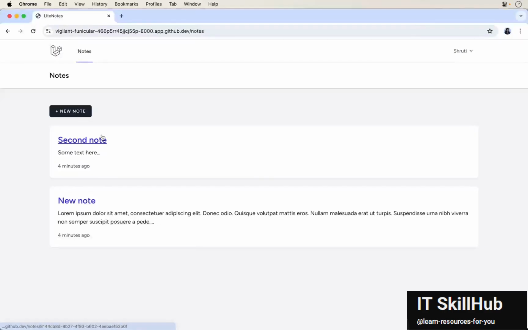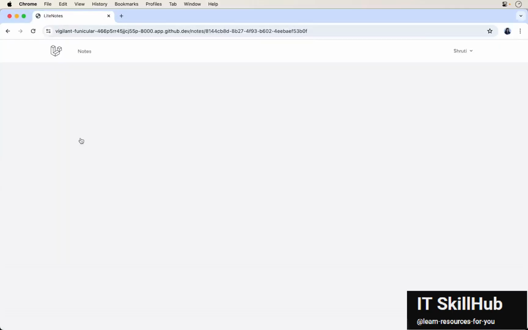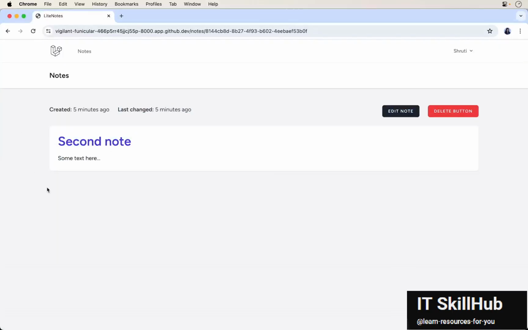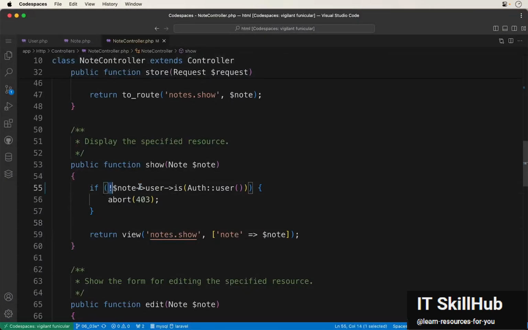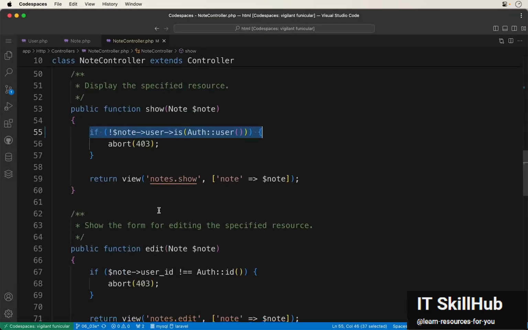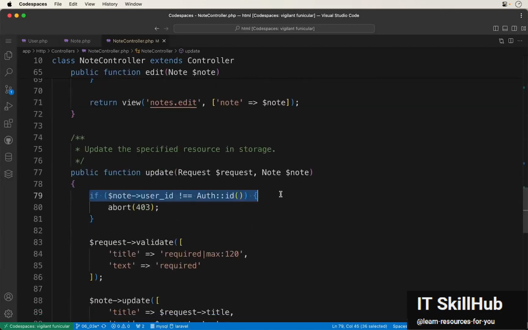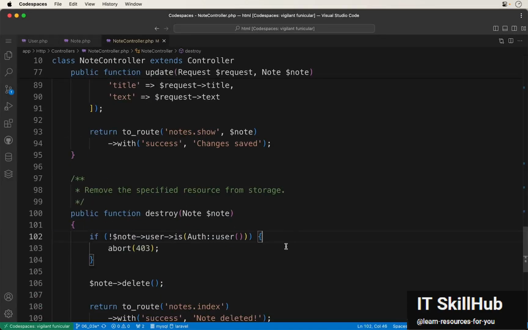Let's try checking this also. You can refresh and view this. Right, it's working. You can probably create another user, create a node, and try accessing this URL with that, and it will not work. Alright, so since this is much neater, let's replace all the other instances with this. Paste it here in the update method, and paste it here in the destroy method as well.